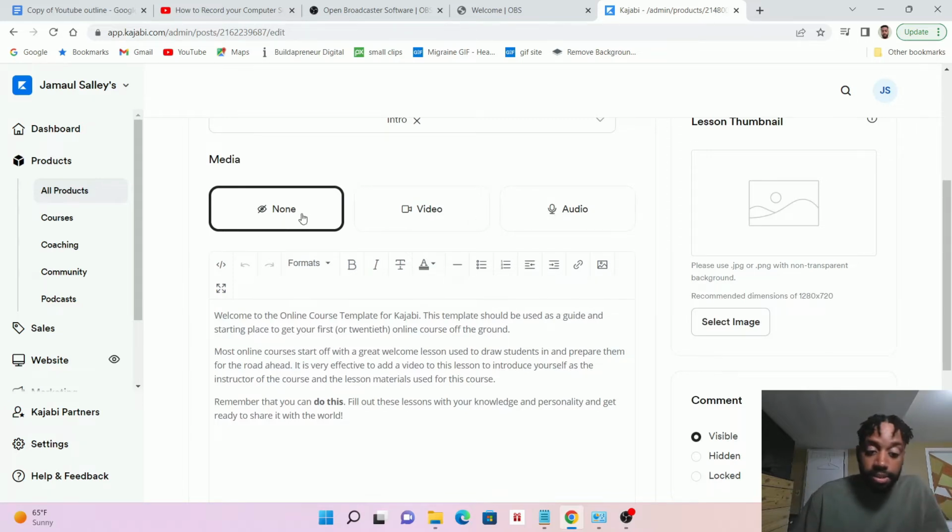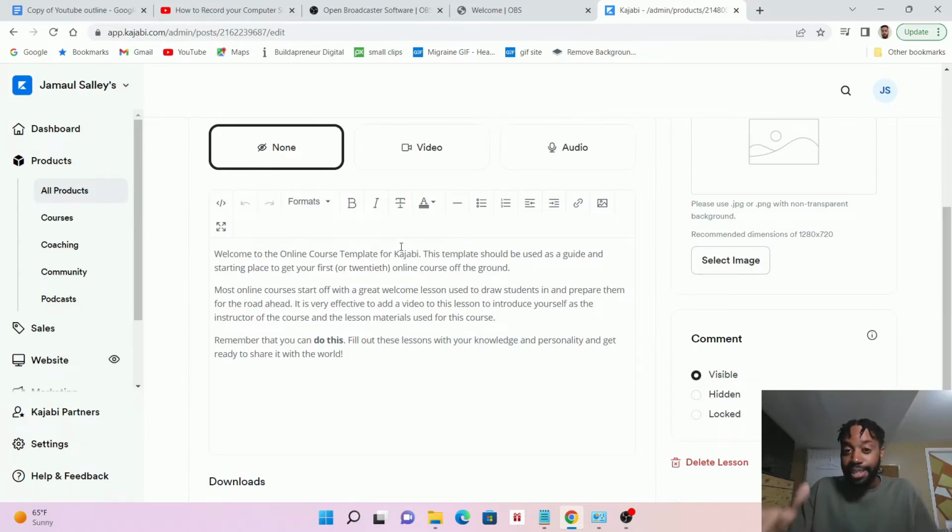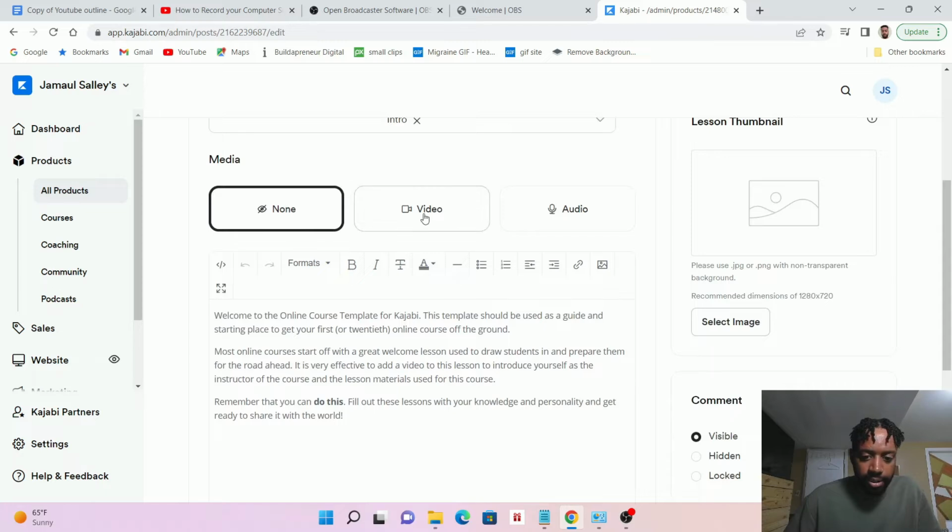It could either be just no media at all, and then you could just have writing underneath. Again, this is for people who don't feel too comfortable putting yourself in front of the camera, or you don't want to even be recording your own voice or anything like that. This is just stuff where you could just write out the whole course and then that's it. You don't have to do anything else after that. But it gives you the 3 formats. It could either be nothing at all.